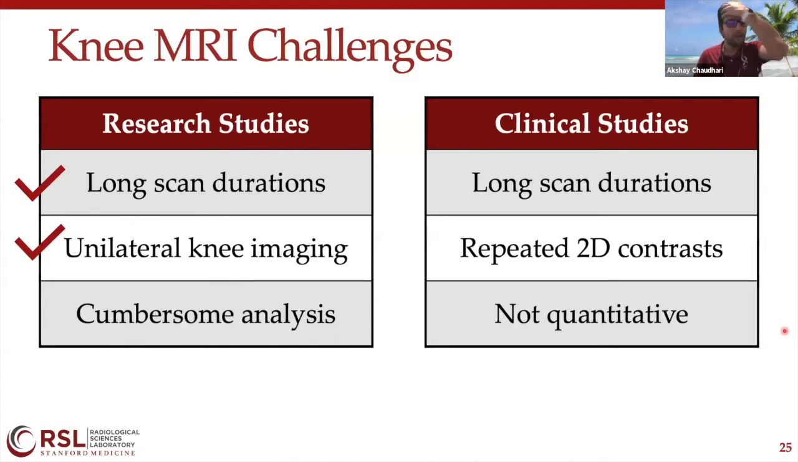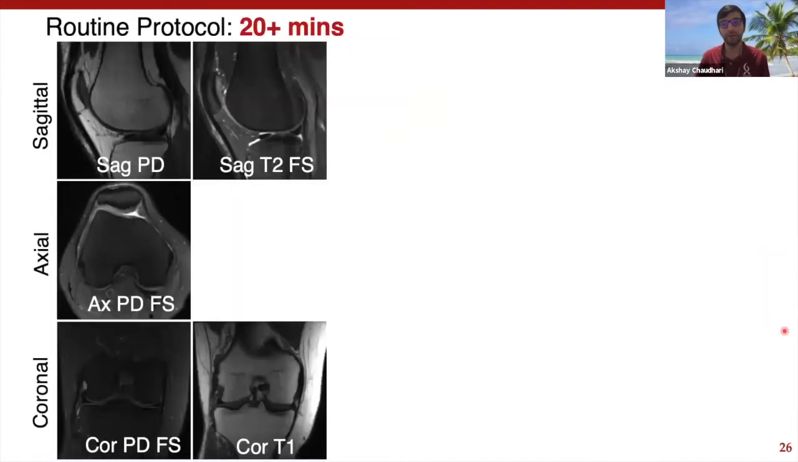So now that we have the sequence that we've built that can give us very high resolution and great contrast, we wanted to see what is the clinical applicability of such a sequence. If I just go to Stanford Hospital for a diagnostic knee MRI scan, this is what the typical knee imaging protocol looks like. And it takes 20 to 25 minutes of just scan time for the sequences without any additional times for patient setup and tear down.